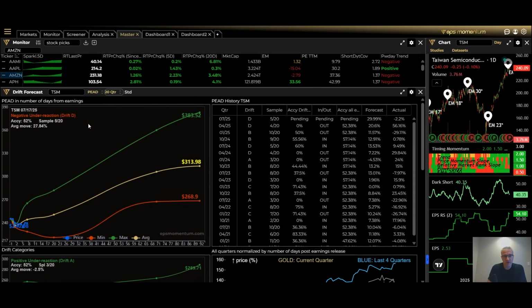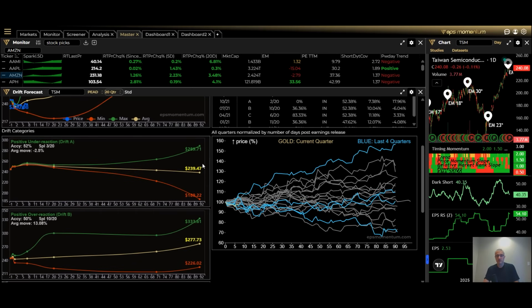Now we're talking. This is Drift D. That's 5 samples out of 20, which is not a lot. Accuracy is 52%, and the average move is 27%. So usually during that quarter, it goes up 27%, which is interesting.